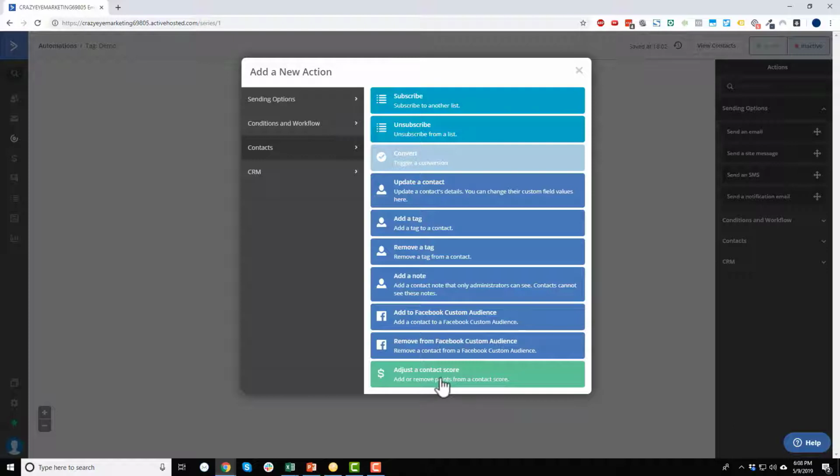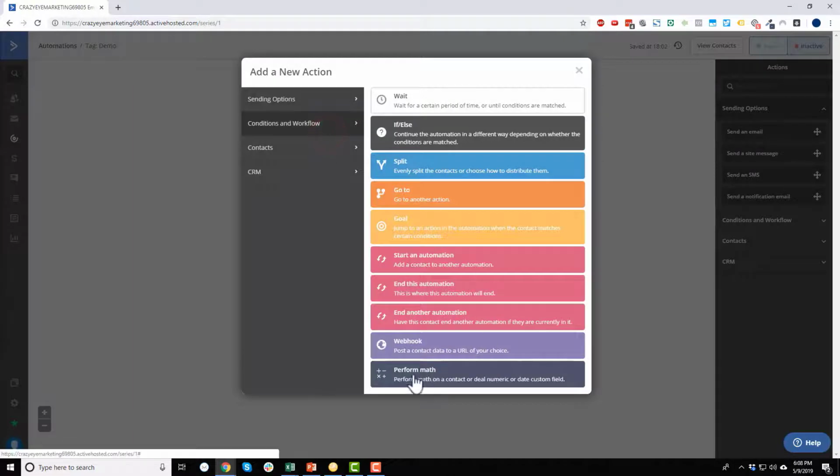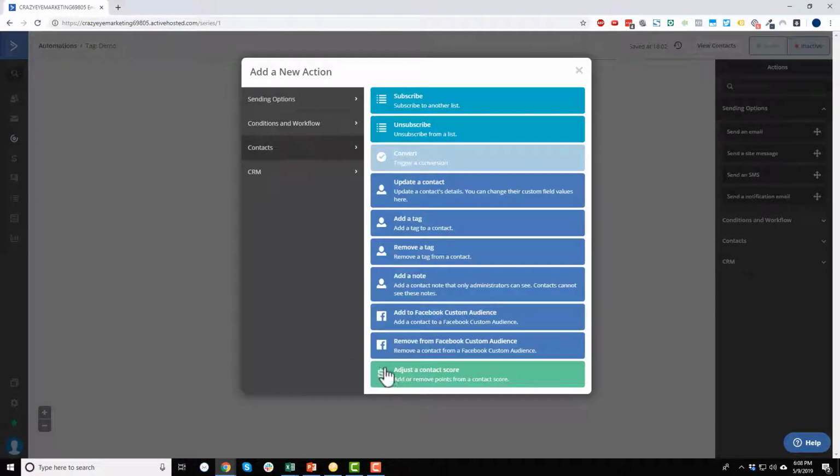You could also adjust a contact score. So if you have a CRM, you could add points or subtract points. You could also do that again with math. So you don't necessarily need the CRM solution. Math is available on the Lite solution, so that's awesome. But yeah, if you have the CRM solution, you can do points with the CRM solution as well.